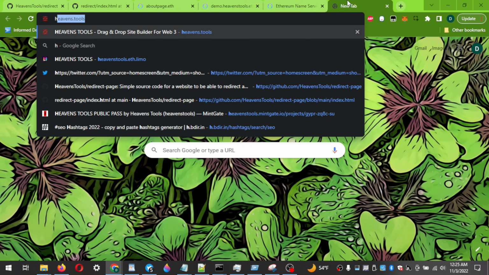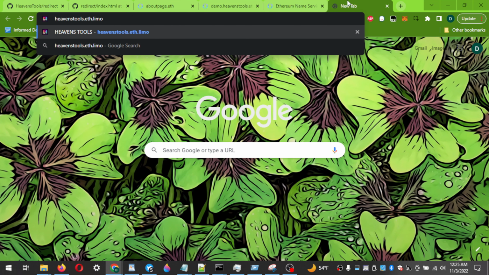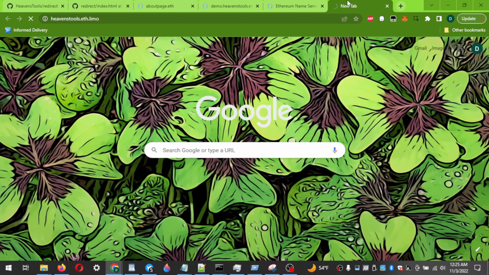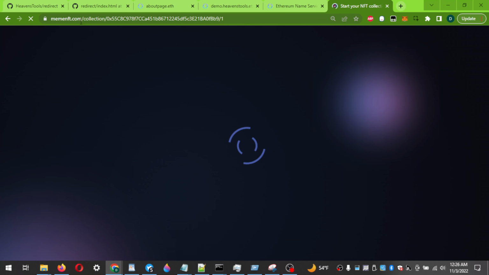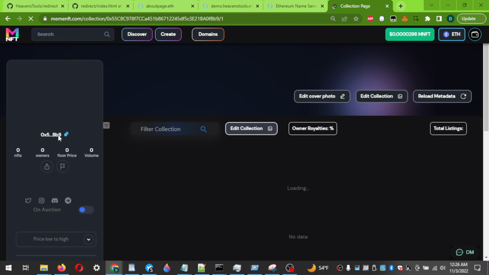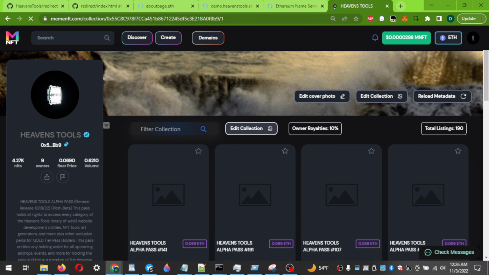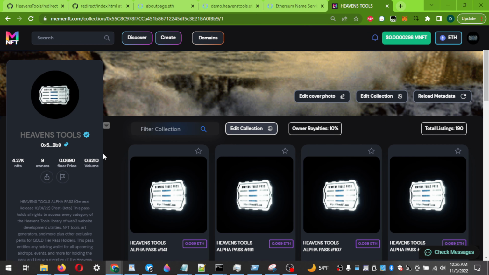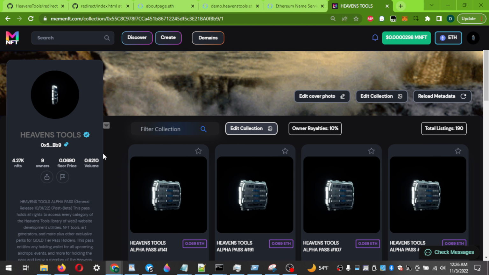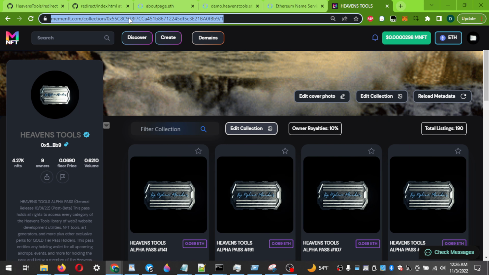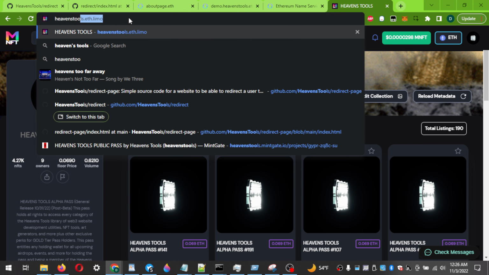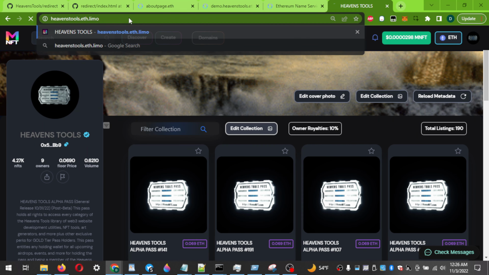HeavensTools.eth.limo. It's a .eth, of course. You see it here. It'll start to load up for a moment. And what you'll notice is, it loads up, and it took us to another website. It took you to memenft.com, and it starts loading up the NFT collection of Heaven's Tools itself. It'll actually load up the pass and whatnot here, the utility pass to access some other guides. But as you've seen, we were off of .eth when we went here. So, like we said, Heaven's Tools .eth.limo took you here.